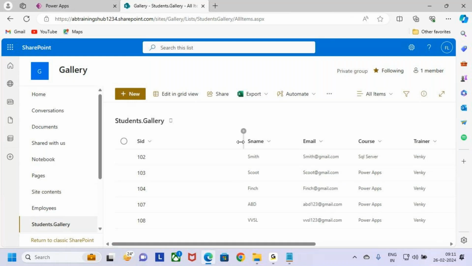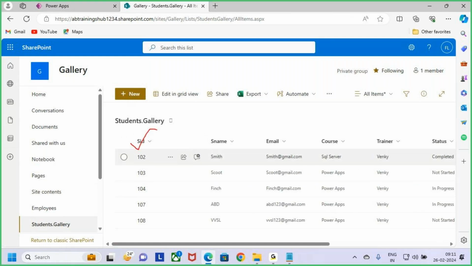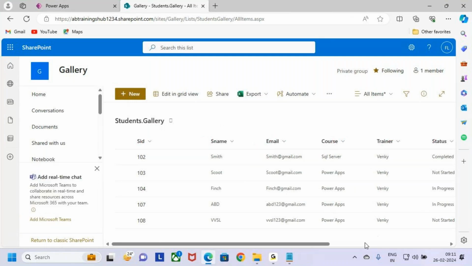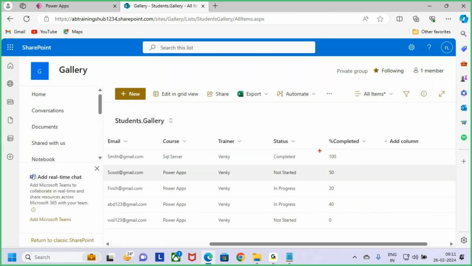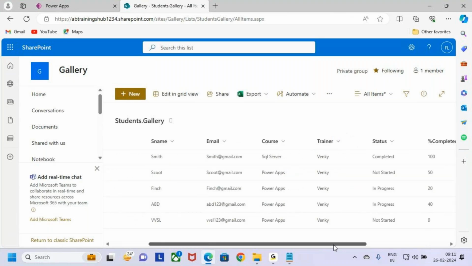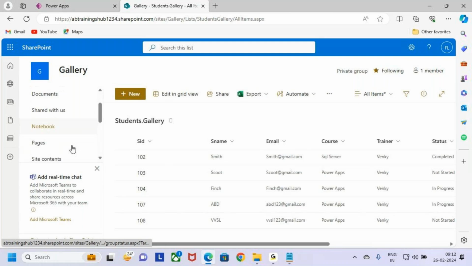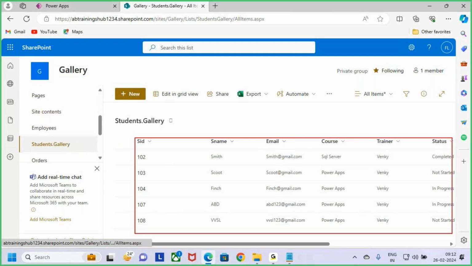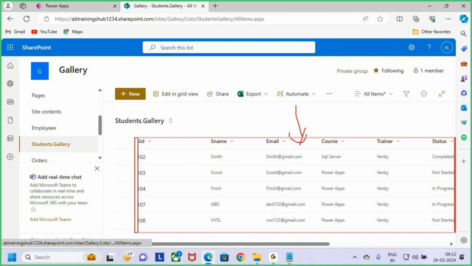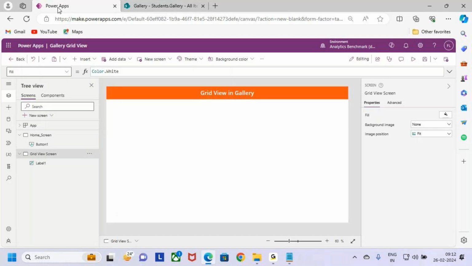Now in this list, I'm having the student details. What is the student ID, student name, email, course, trainer, status, and a few more columns. Percentage completed. These are the columns I'm having in the list called students.gallery. Already we discussed how to show the data in the gallery and how to design the galleries. Now the same data, how I am seeing here in the tabular format, the same view I want to show in the PowerApps also.